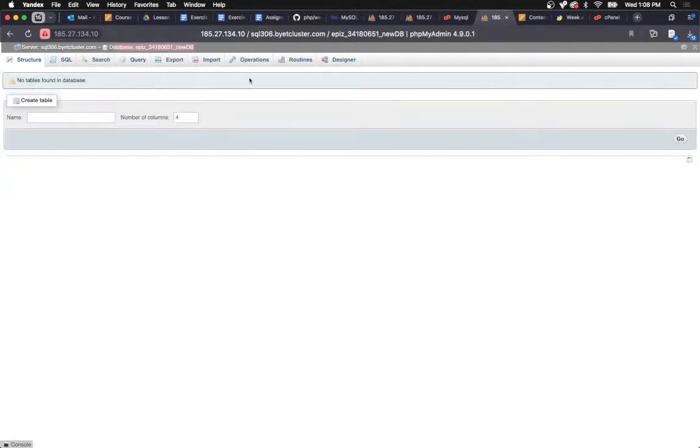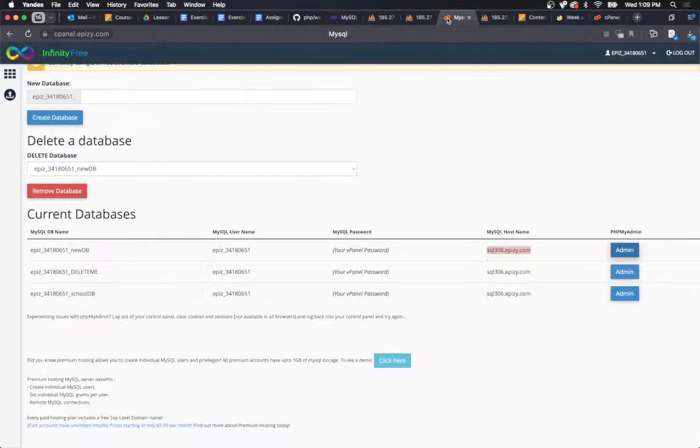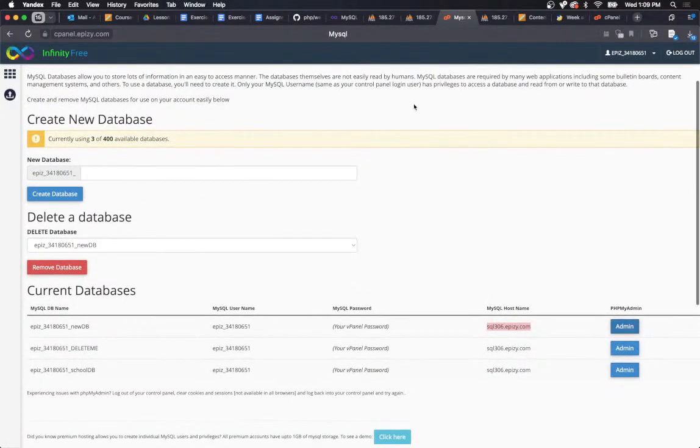So in here, I'm in my database, as we can see here, right? And because I'm in my database, I can create a table. Whereas over here, the one where I was outside of the database, I can create a new database, right? But it doesn't have a thing to create table. And the way that Infinity Free is configured, you're supposed to create a database out in your cPanel, out here, not in phpMyAdmin.